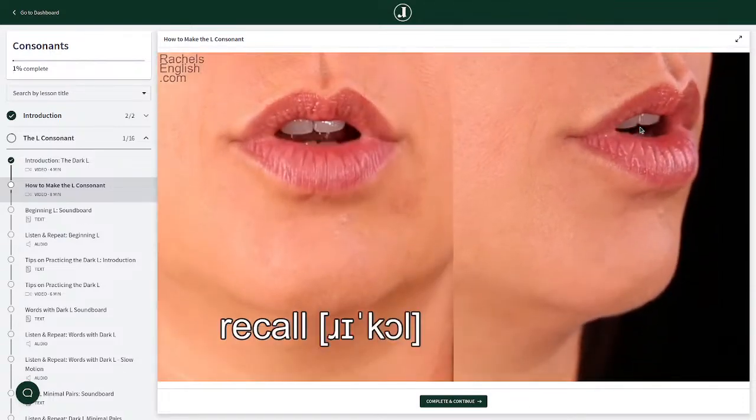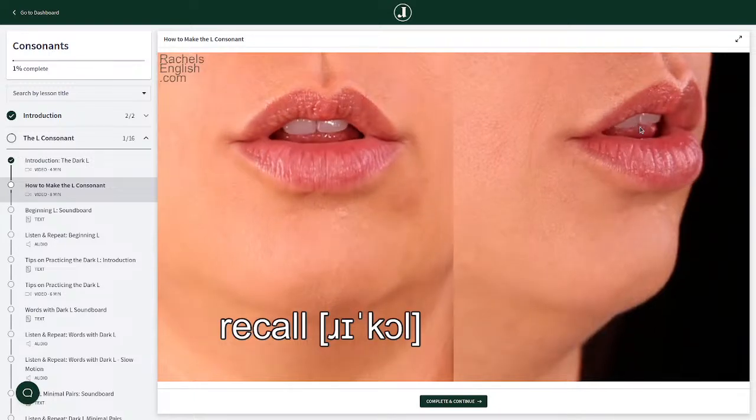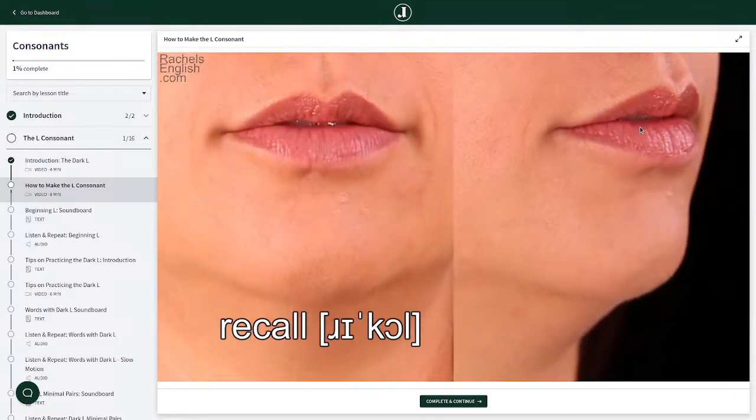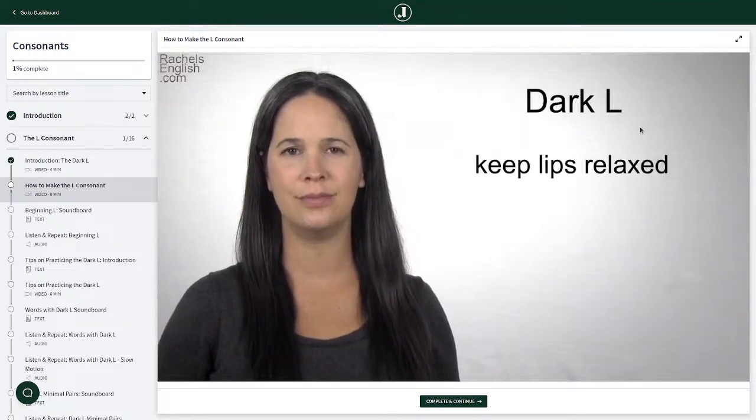The word recall. The dark part is made with the back of the tongue as the jaw closes. This time the dark L does end with the second part, the light L. The tongue tip quickly comes through the teeth. Lips are relaxed. The relaxation of the lips is important in the dark L.